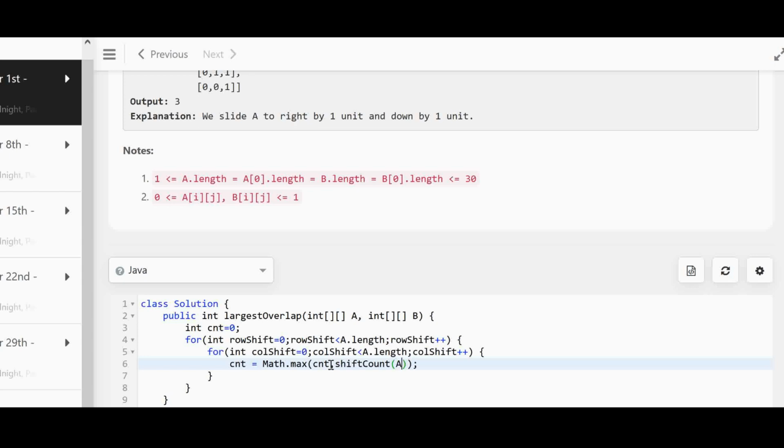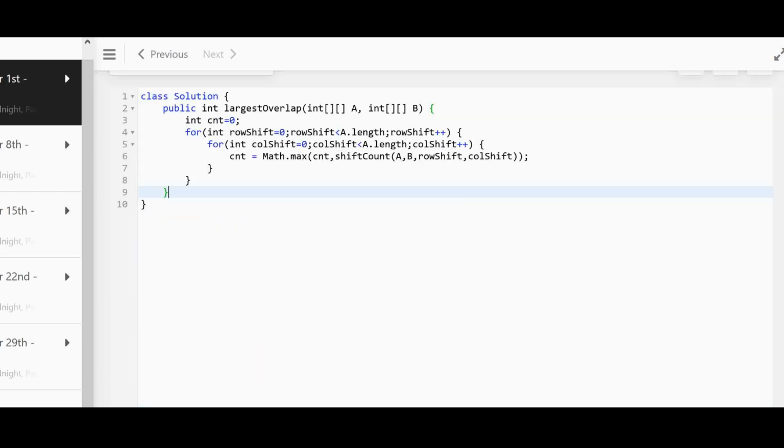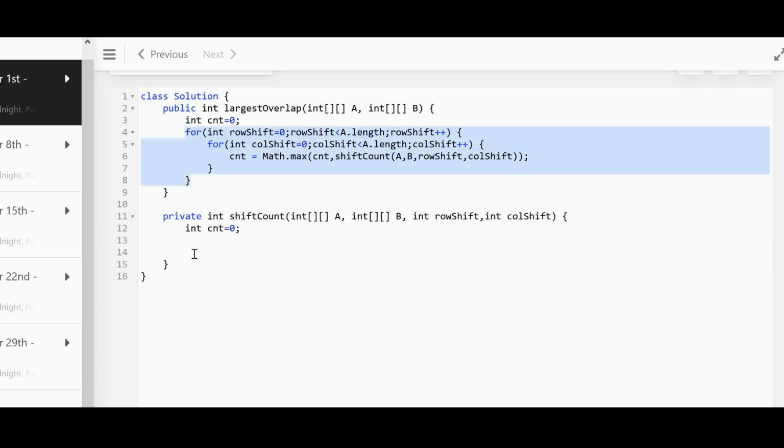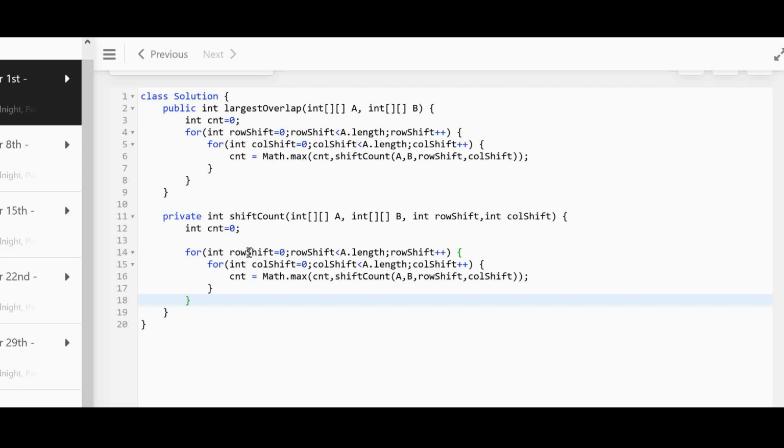So in this function I'll pass a, b, and whatever is my current row shift number and column shift number. Okay, and I'll quickly define this shift count. Okay, so I have defined this function, and what we'll do here is go over the same for loop. I'll just copy it from here, but it won't start with 0 this time.